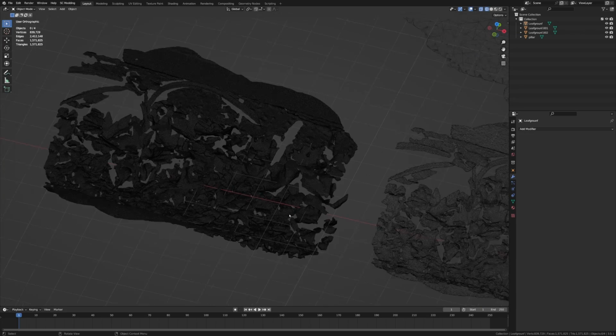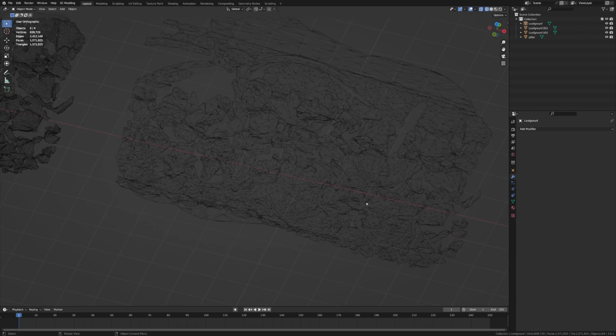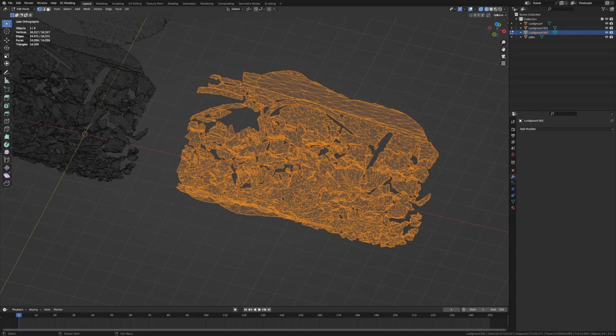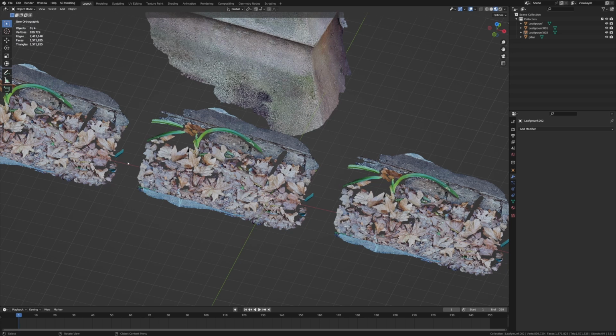I'll also show you the mesh density. So this is without the decimate, and then we've got the 0.1 and then the 0.01 mesh. And looking at the textures, you can see there's not much of a difference.